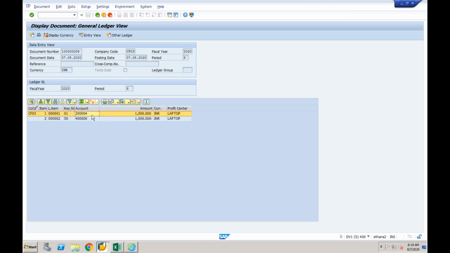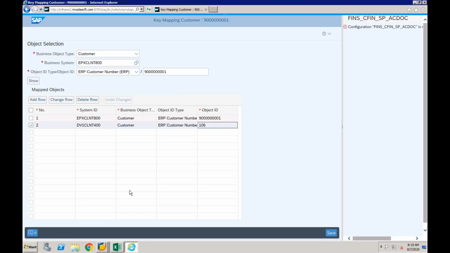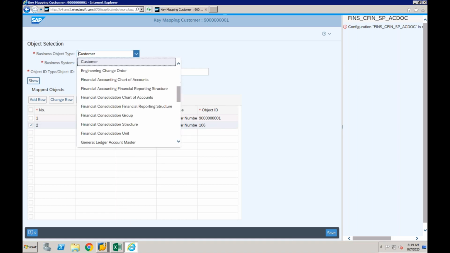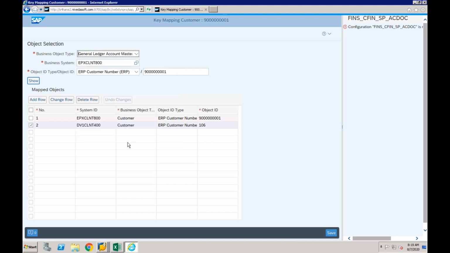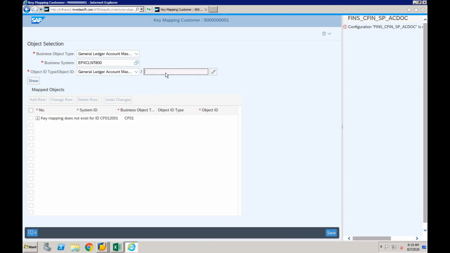Okay, let's try to do one thing. I also wanted to verify whether this has been resolved or this issue is still there, because I was under the impression that the GL will come automatically. Initially there were some issues, but now it should have come automatically. Let's try to do one thing. I will remove the GL mapping for the GL account which was 2001. So yeah, here I need to enter.